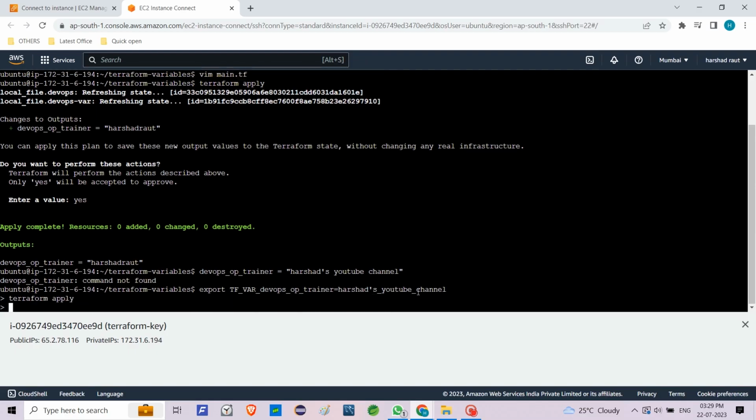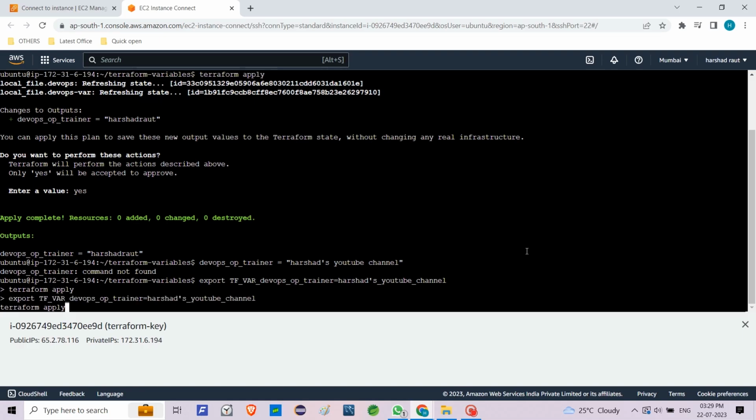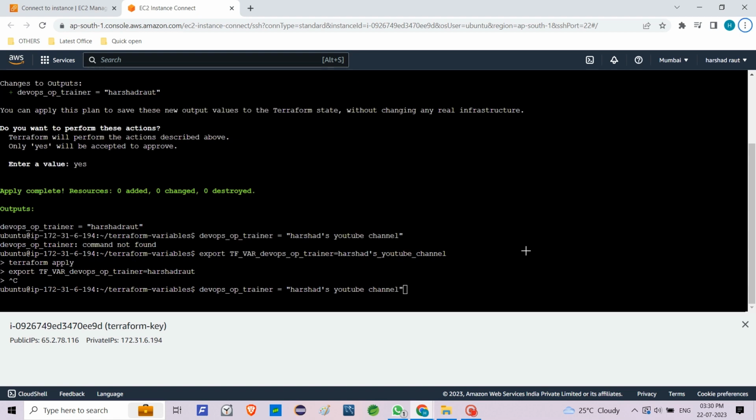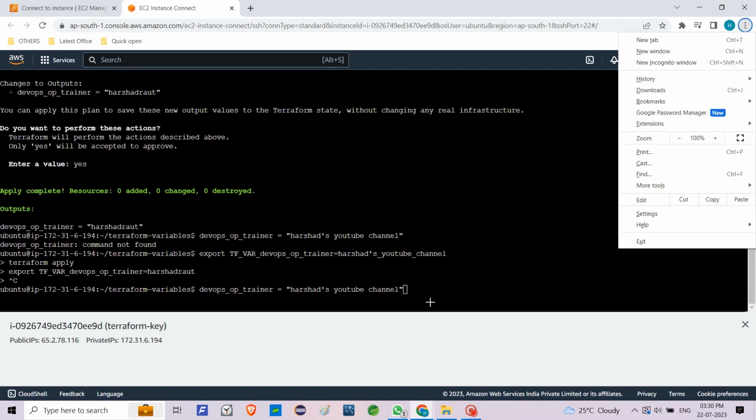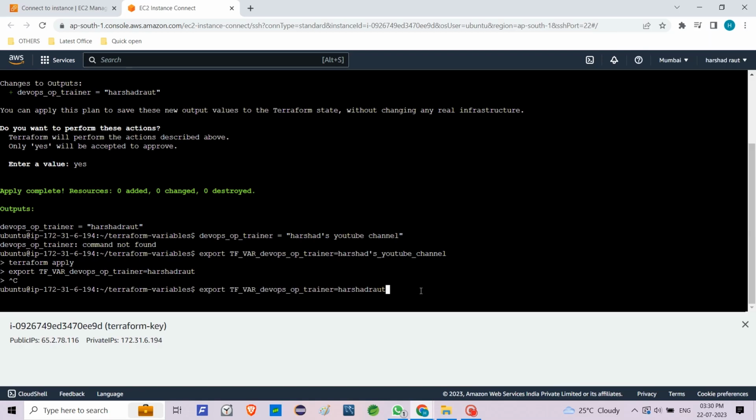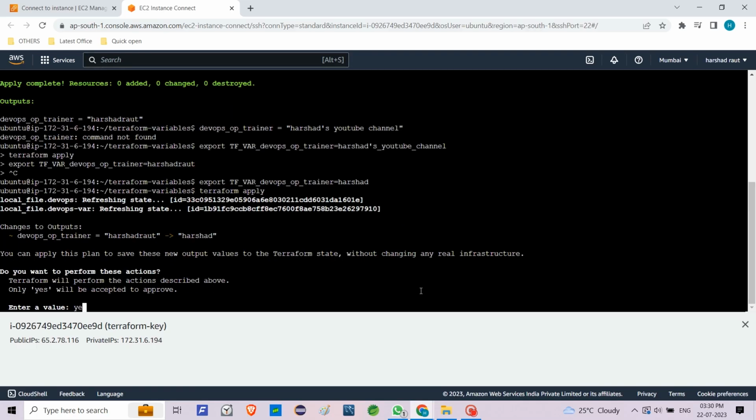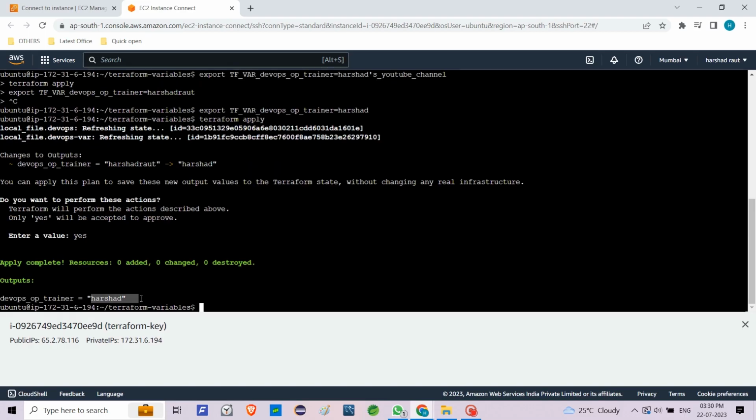Why it is not working? Let's keep the short name because space is there, three words are there. Just keep the one word. Yeah, it is working. Now Terraform apply. See, variable value is changed.